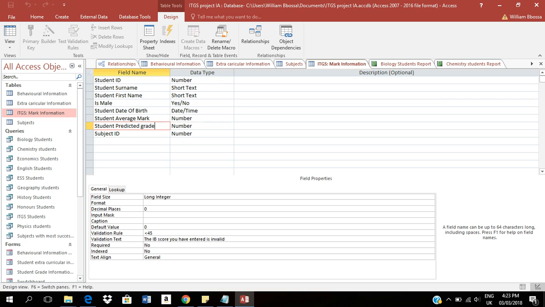The same thing for my predicted grades, because in IB you can only get a predicted score of 45 and below. So I did the same thing. If the value is greater than 45, then an error message would come out saying that this IB score that you've entered is invalid. So those are the basic validation skills that I used within my database, within the various tables, and they vary between the different tables that I created, but I just wanted to use this one as a pilot program for the other tables that I created.